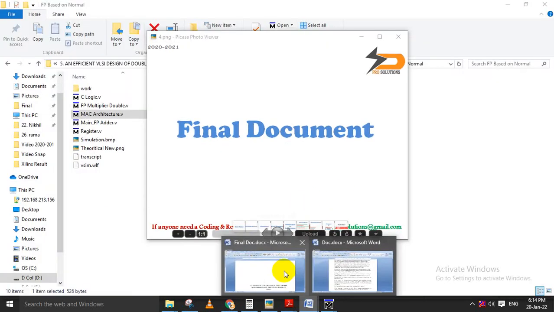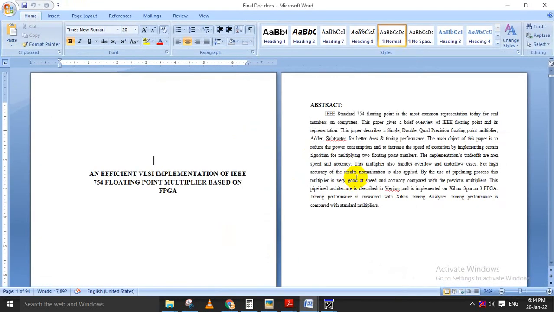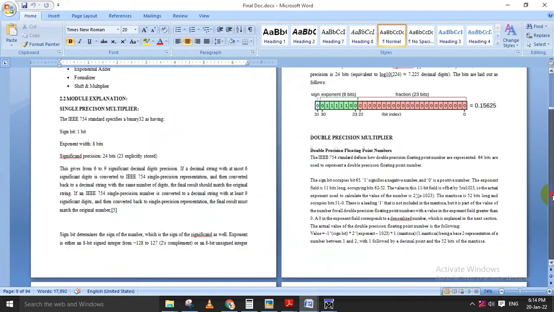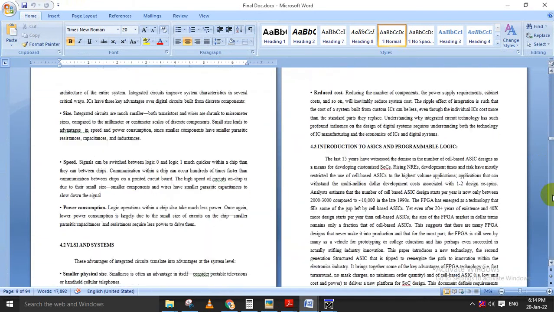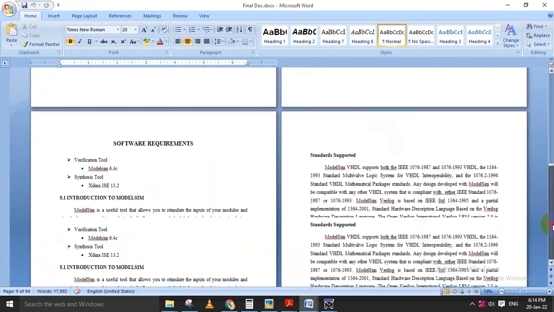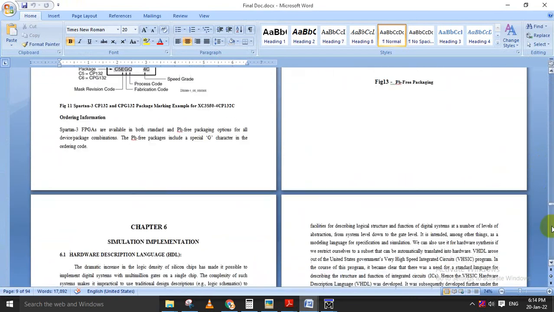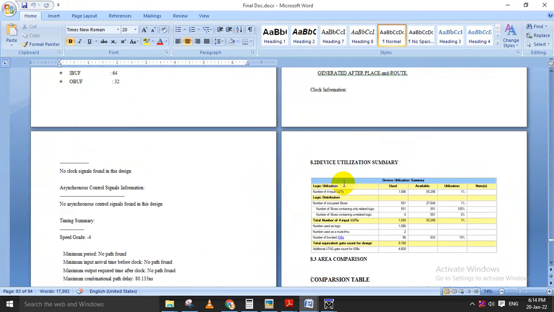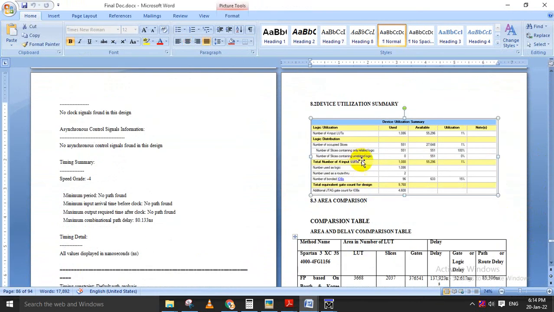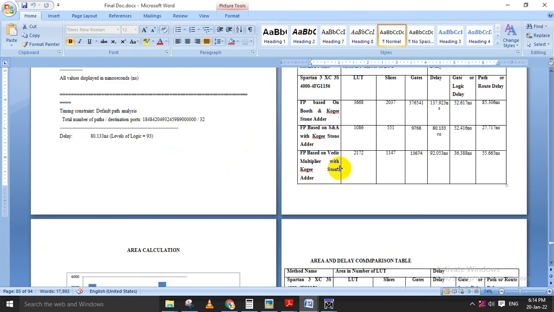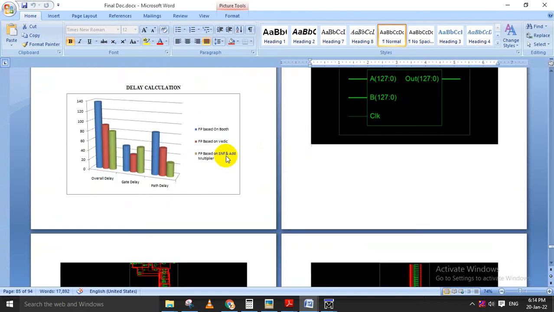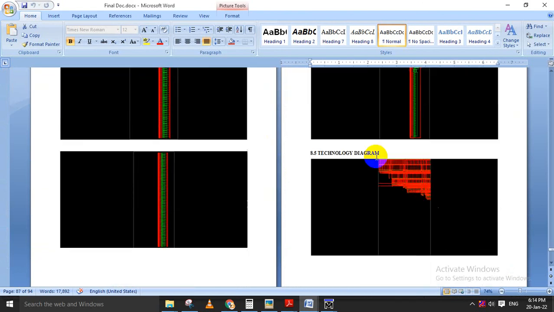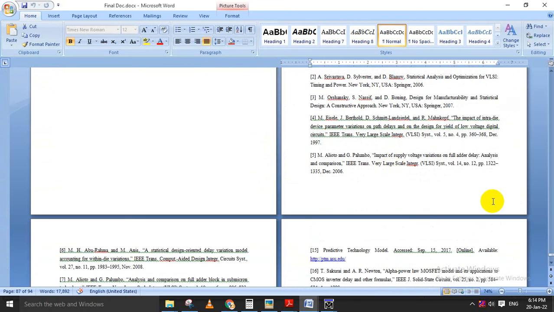I'm now preparing the final documentation for the complete project. Here the explanations will be there: abstract, introduction, literature survey, module separation, everything, each and every module explanation and the results, everything will be added in the report. At the end of the report, we will be adding the results of the project also. This is the device utilization summary. It's the area calculation for that project, and delay also we calculated, and we made the comparison table with the help of the comparison between the existing multipliers. Based on the existing multipliers we are doing the comparison, and this is the complete work of this project.